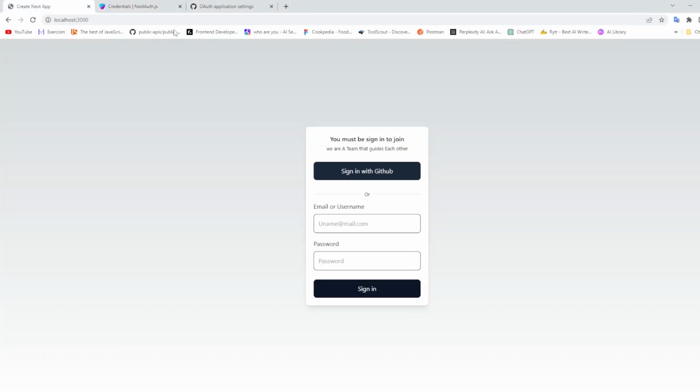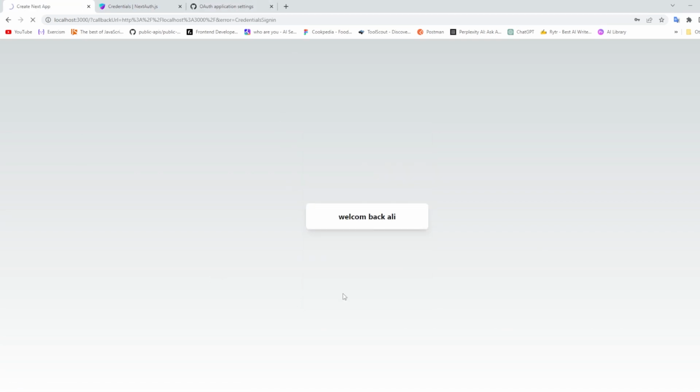Let's test it out. Let's give it the wrong values to see if it will sign us in. No, it didn't. So let's give the right values and it signs us in.